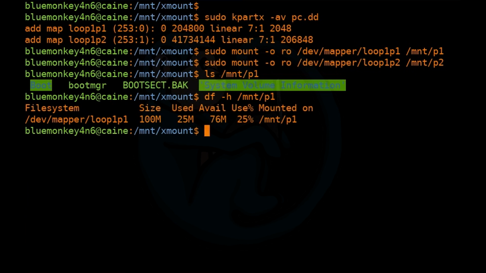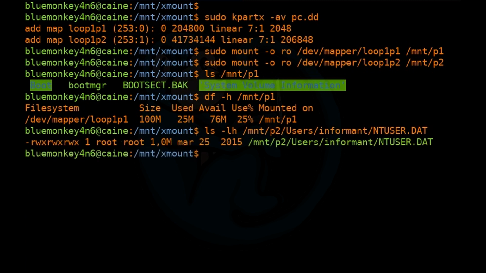Let's go ahead and take a look at a different file. We're going to do an ls -lh of /mnt/p2/users/informant/ntuser.dat. Right, so we can definitely see on this particular image that particular registry file. So we know that we can actually see into the image.